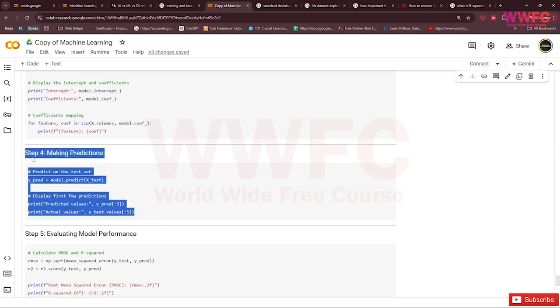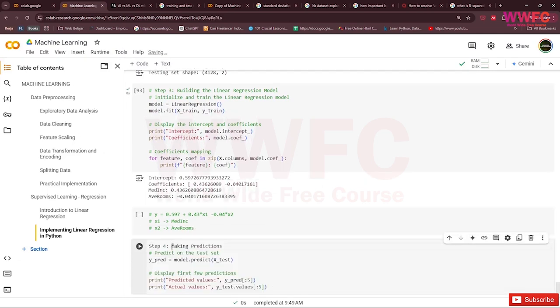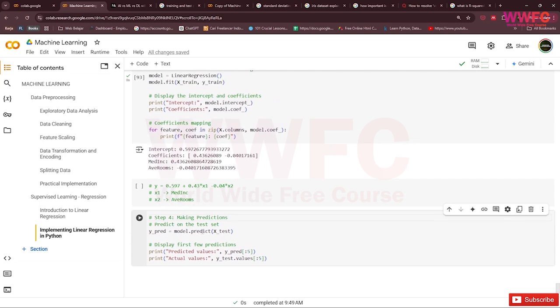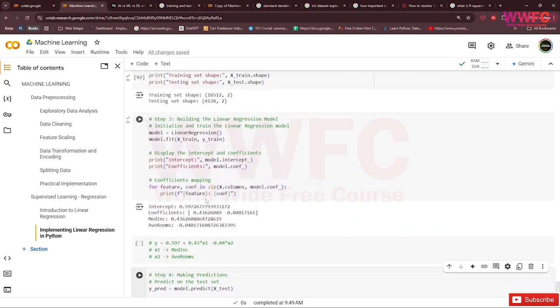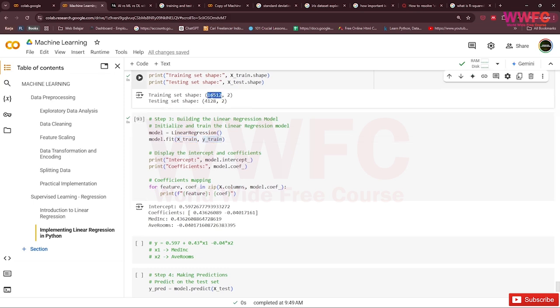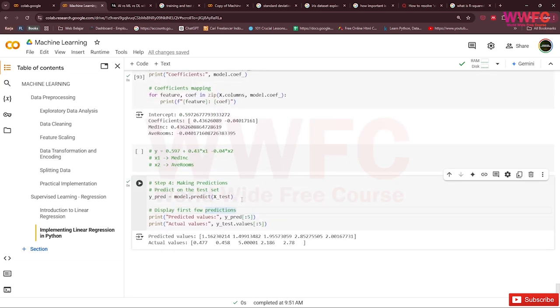Step 4 is we make the prediction, predict on the test set. So model.predict(X_test). We trained the model on 16,000 data, and we test on the 4,000 data. We test that, so we check the value.